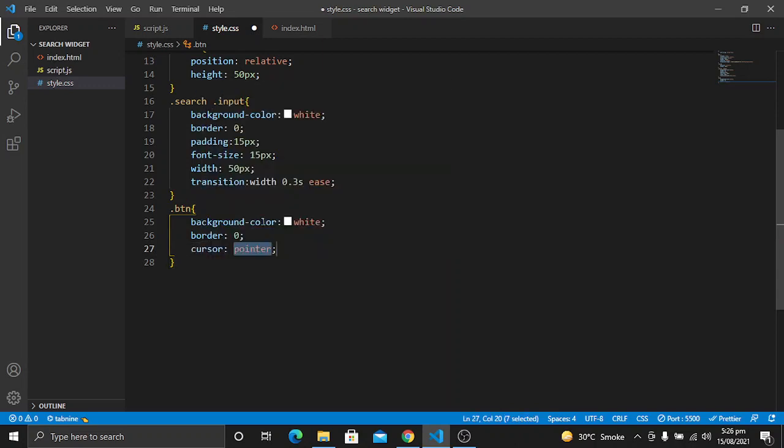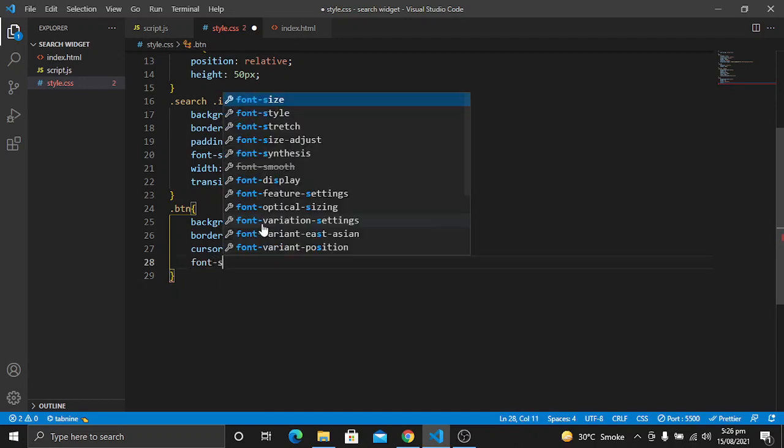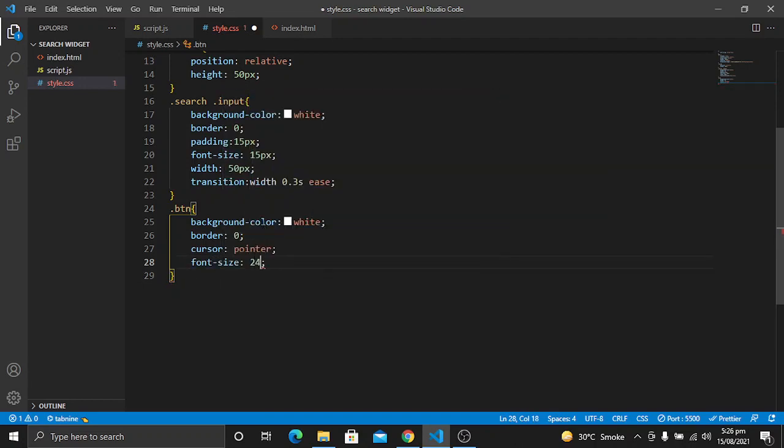So I want the cursor to be a pointer. Font size is going to be, oops, so the font size will be 24 pixel. So what I want to do, I want to give it a position of absolute, and we will place it inside this search field. We have given a position relative to the search div. So I will give it a top of 0.